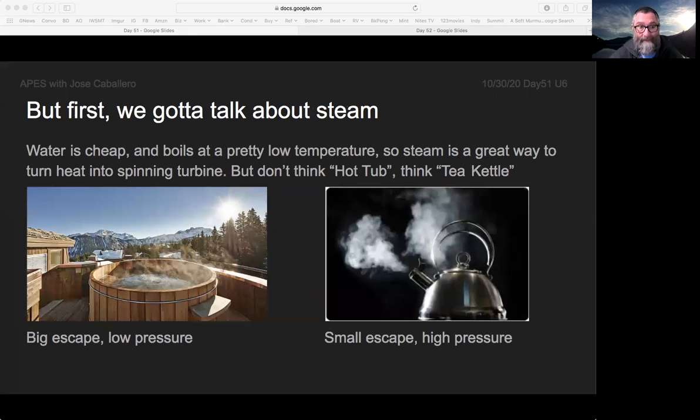And when we're talking about steam, it makes sense as a way to translate energy inputs to electricity, because water's very cheap and it boils at a pretty low temperature. So it's a great way to turn heat into spinning a turbine. I just don't want you to think about a hot tub, like the way that steam is fizzling. I want you to think of like a tea kettle where the steam is shooting out super hard, so hard that it can make a whistle sound.